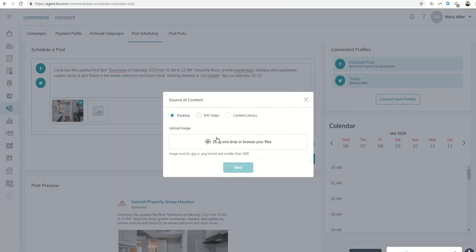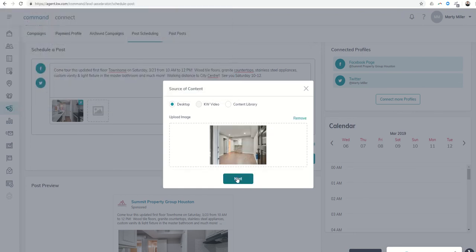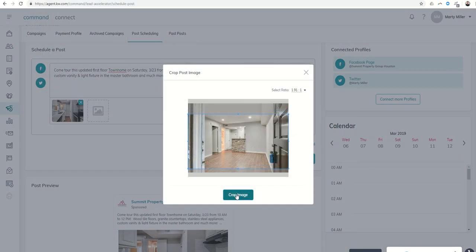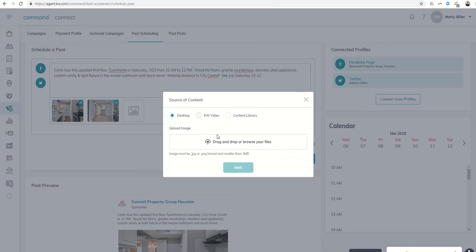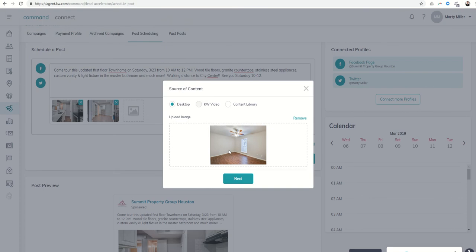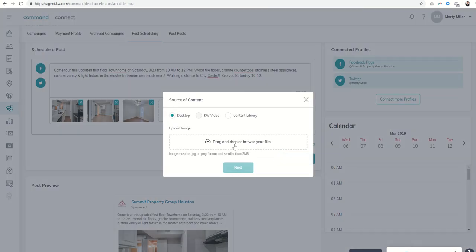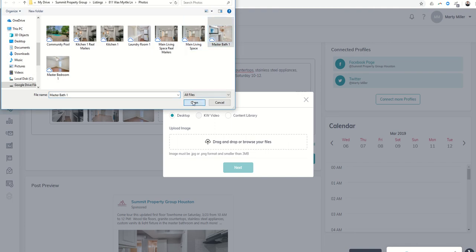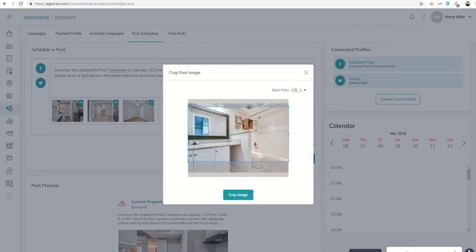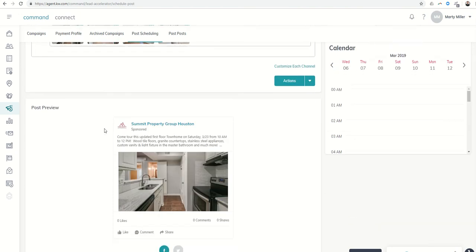I can add a few more if I wanted to. Let's go ahead and add in the main living space. Great, we've got that. It's going to ask us to crop that a little bit. Crop that. Let's add in the master bedroom. And then we'll add in the master bath, and we'll get the laundry room in there as well. So there's three. Let's do four, the master bath with a little bit of crop there. Let's get a little bit of tile in there. And then finally, looks like four is the most that we can do. So there's four pictures of the townhome down here at the bottom.